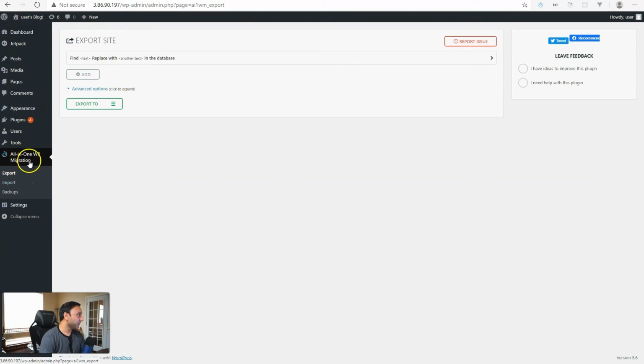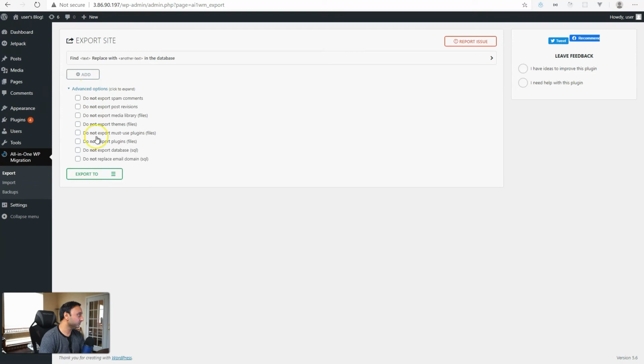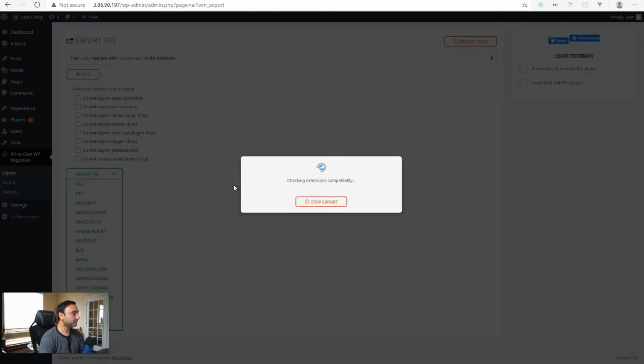Then it should create a menu item on your admin dashboard. Click on All-in-One WP Migration, click on export, and here you have some options if there are items you do not want to bring over to your new server, but let's assume we want to bring everything. So we will not check any of these boxes. We'll hit export, and then we'll click on file. This will compile all your data, including your WordPress content as well as all your files, and create a zip out of it and allow you to download that. So here we go, download.